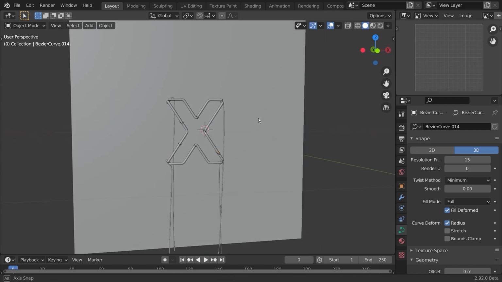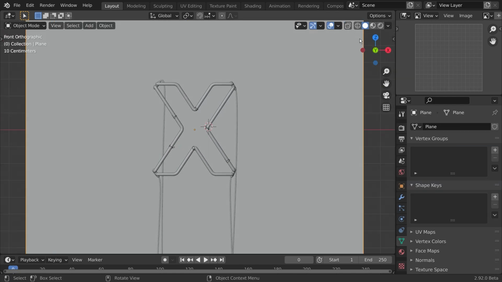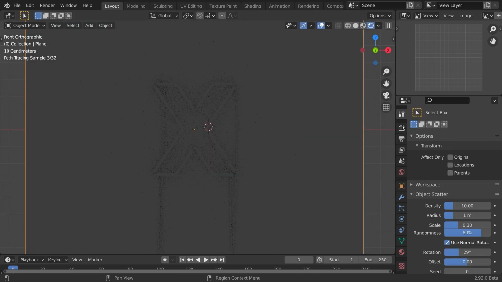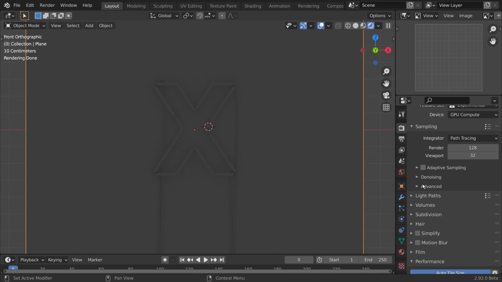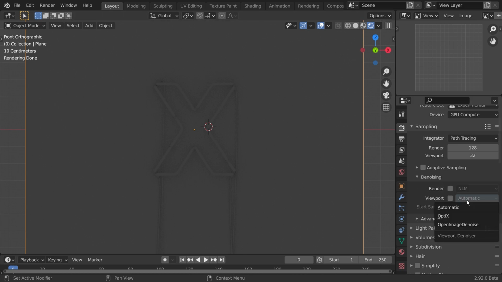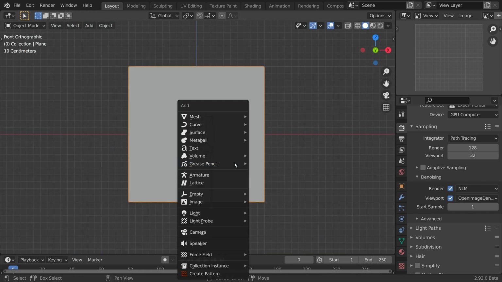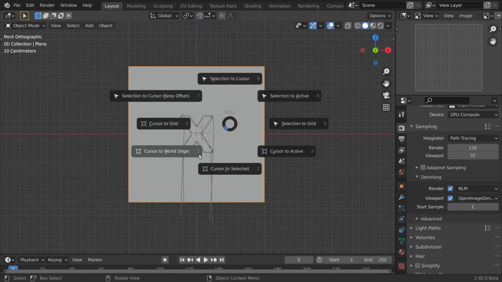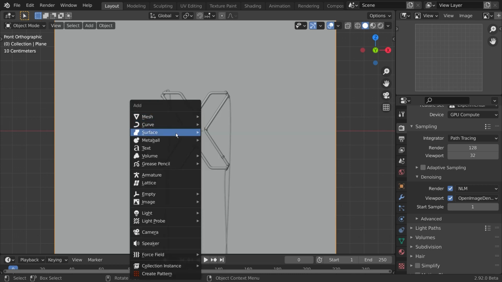Okay, and now materials. So let's first go into rendered view. Let's make sure you are on Cycles and enable GPU compute. And for my part, I enable viewport and render denoising, which improves the render speed. Let's go back to solid view and add a new camera. But first, let's set your cursor back to the world origin. So the camera you add now will be perfectly centered.